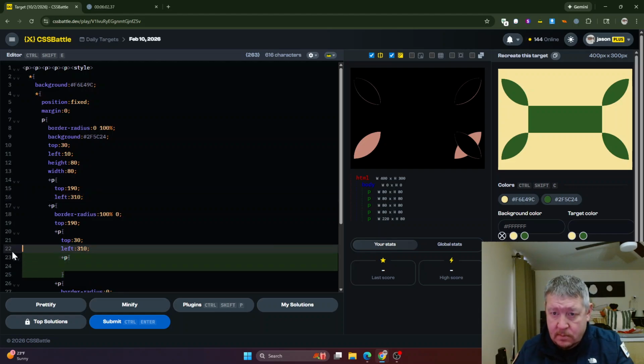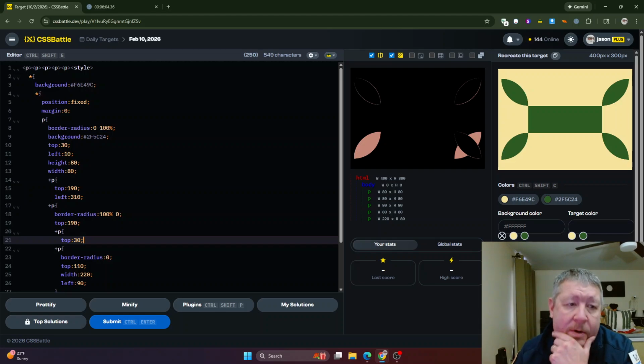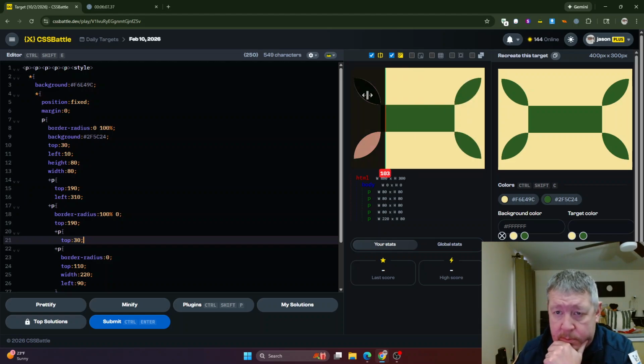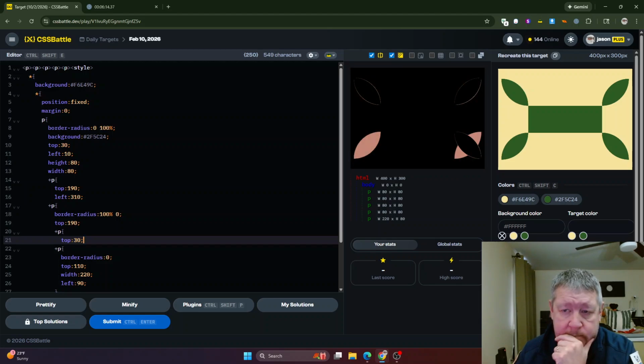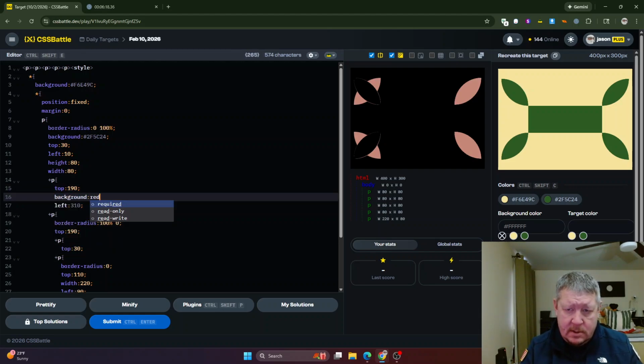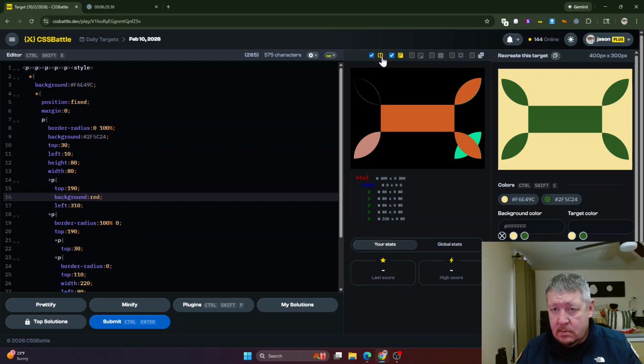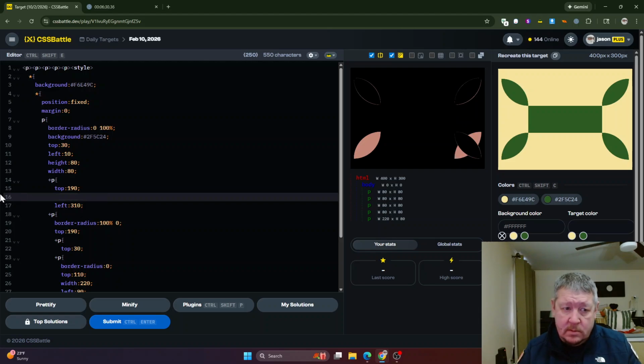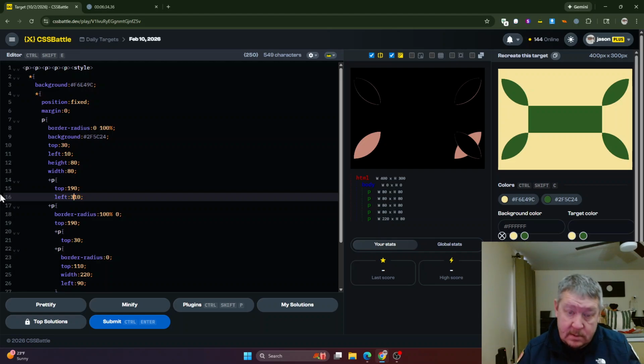This one we need to go away. All right. So we're going to do this one and this one. That should be it, shouldn't it? Background red. Okay, I have the wrong one. Now I'm really confused. It's supposed to be going fast. 6.5 minutes isn't very fast.